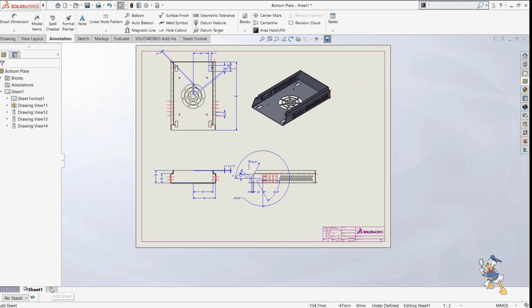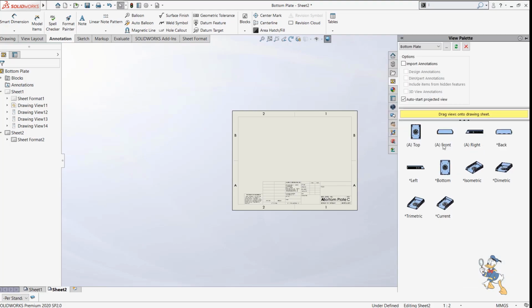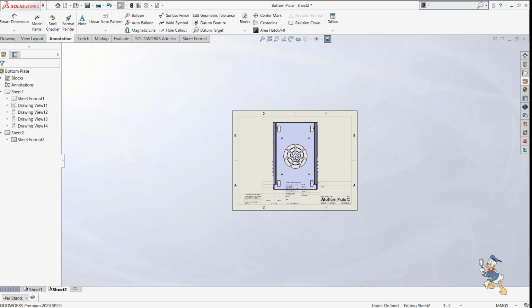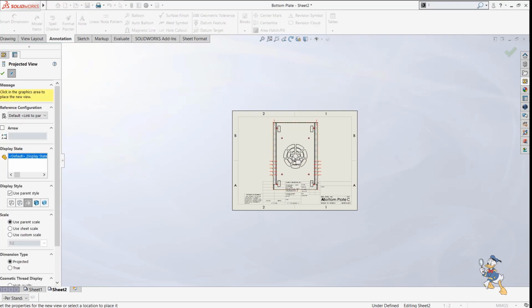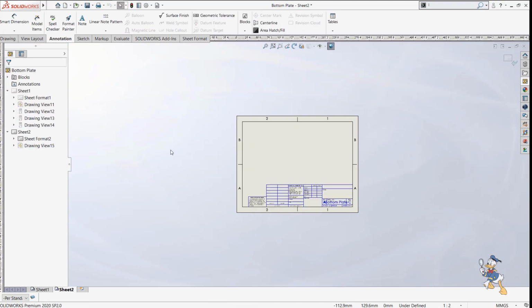And suppose we want to generate some sort of flat pattern view. If we really want to add a flat pattern view, we just need to select a view from the model. And suppose the sheet format is not suitable for us, we can change this sheet format as well.